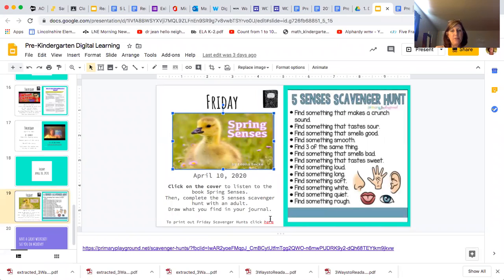Then here's the fun part. Click here on the red, and that will open up this scavenger hunt for you. You can go outside and use your senses, or around the house, inside if it's not a pretty day, and then record in your journal something that you found, maybe a few things that you found. Draw and label and maybe write a sentence about them.